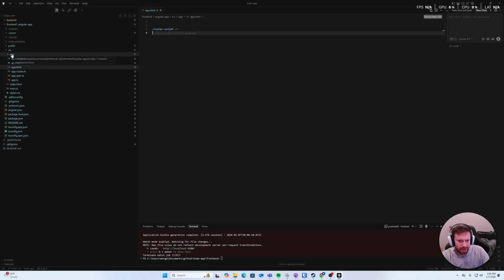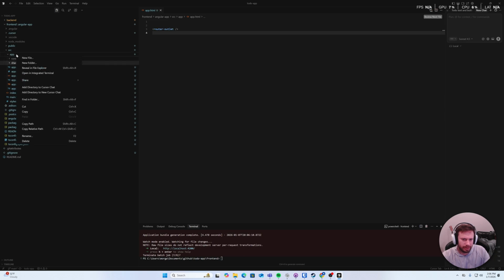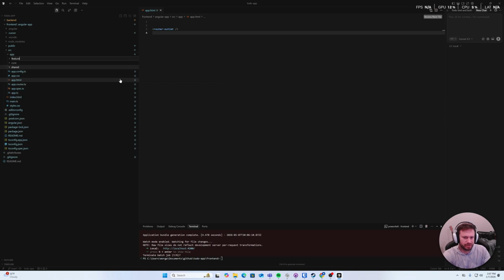So now let's go with our common file structure. Inside of our app directory in our Angular app, we're going to create a few directories. The first one we're going to call core. We're going to need another directory and we're going to call it shared. And another directory, and we're going to call it features.